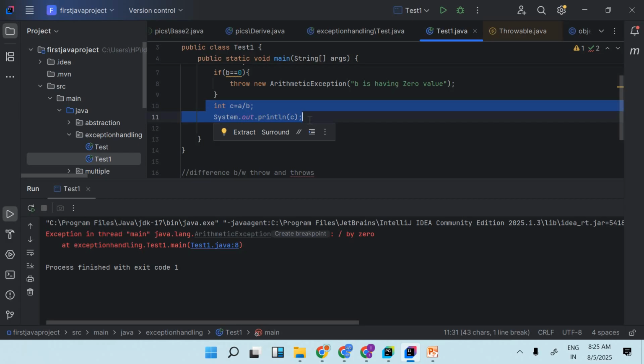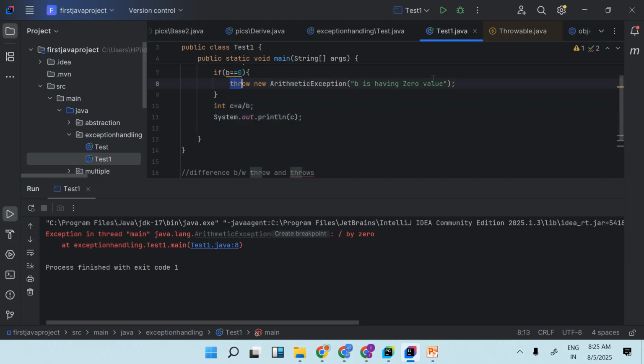There is no meaning to it. Why? Because a divided by 0 will be infinity, and infinity cannot be stored in any variable. So it will directly give me an arithmetic exception. So in any scenario where you think, okay, at this particular moment I will get some kind of exception, there we can write the condition and directly use throw with some exception name. So that's the difference between throw and throws.